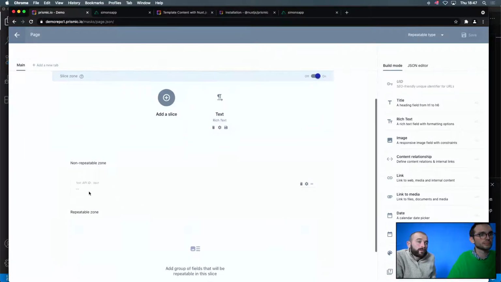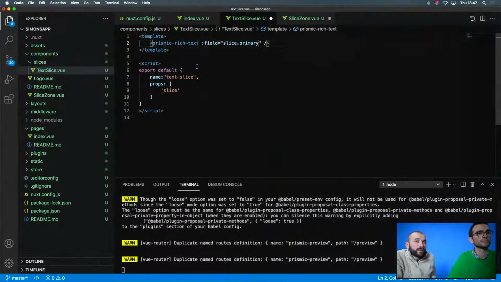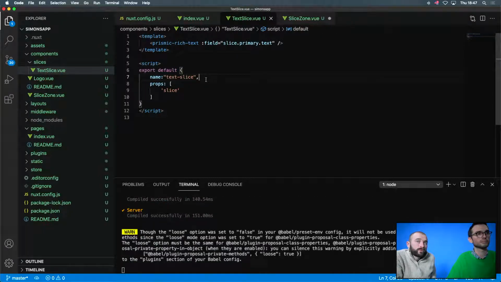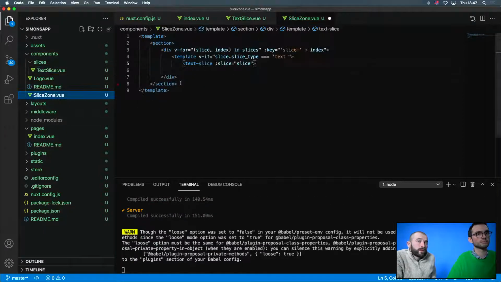Yeah, at the bottom, text. So we're just going to do that: slice.primary.text. Okay, you can save that. And you can go to the slice zone component again. You need to close your template. You need to close your text slice tag. So it's the same, yeah.